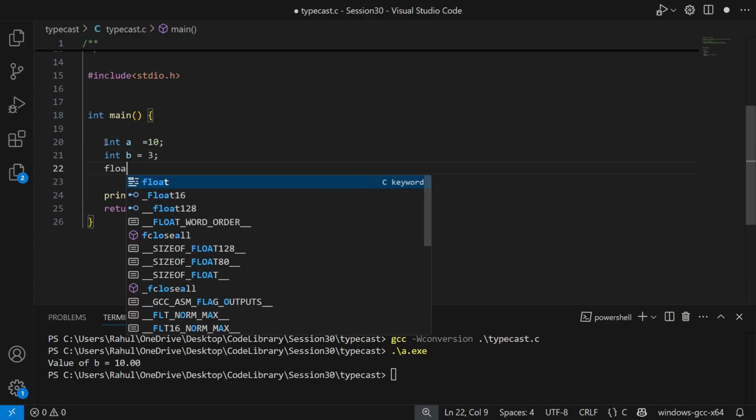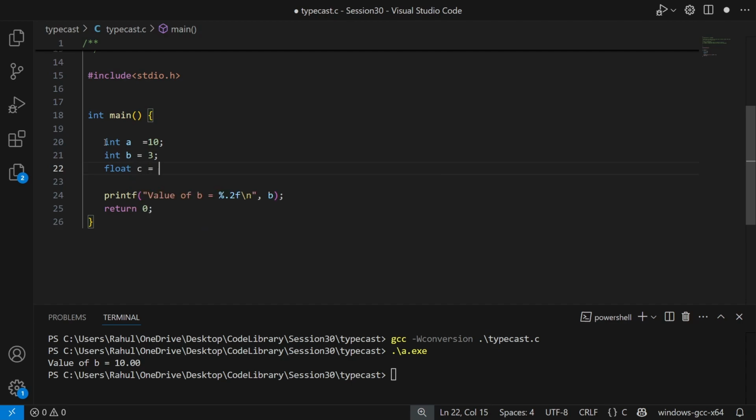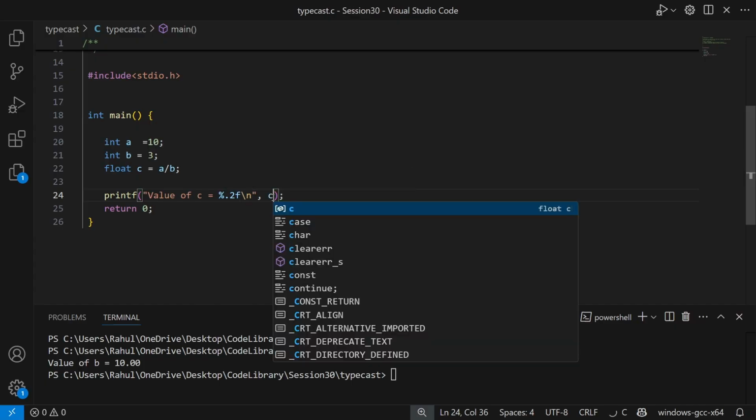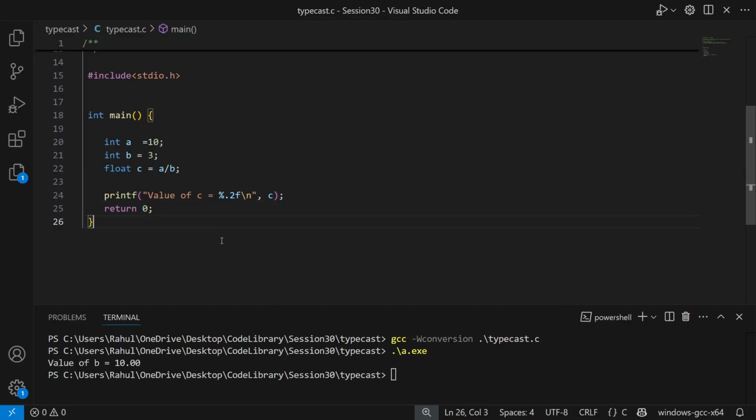Okay, and we have a float value. Float c is equal to a divided by b. And here we will print the value of c up to 2 decimal places, so we'll print c here. So let's see what will be the output of this program.